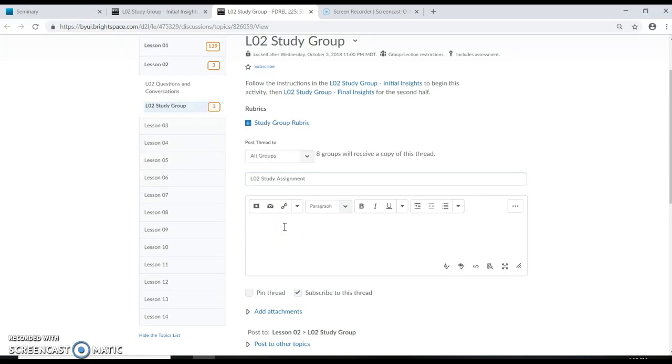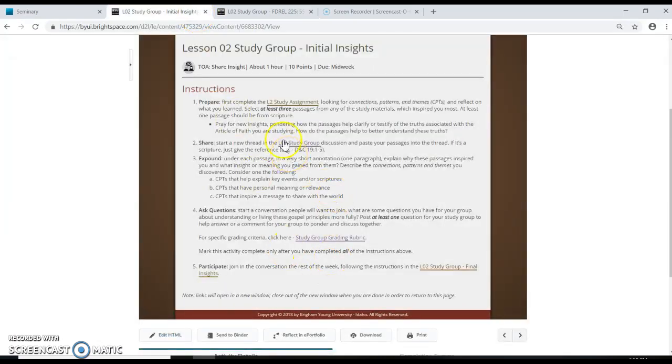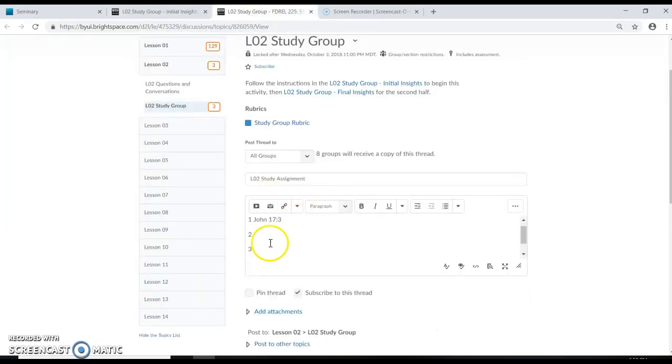And here's what I would do. I would just start like this, 1, 2, 3. And if I'm just doing a scripture passage, all I would write is John 17 verse 3. And then I would share the insights that I learned from that. I don't have to copy and paste the scripture or anything. Just put the reference there. Now, if it's a quote from like Elder Holland's talk, what I would do is I would copy and paste the quote and just put it in there.